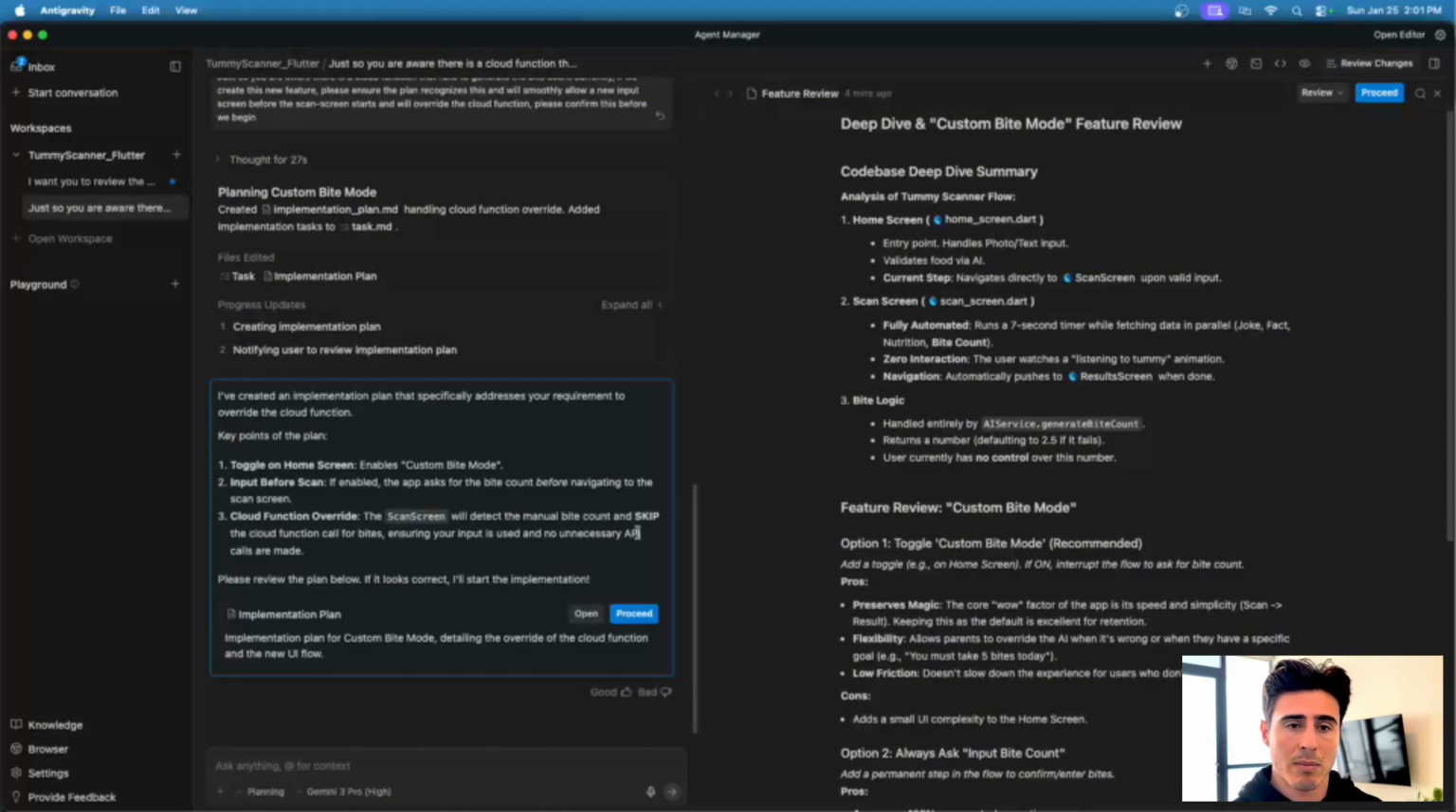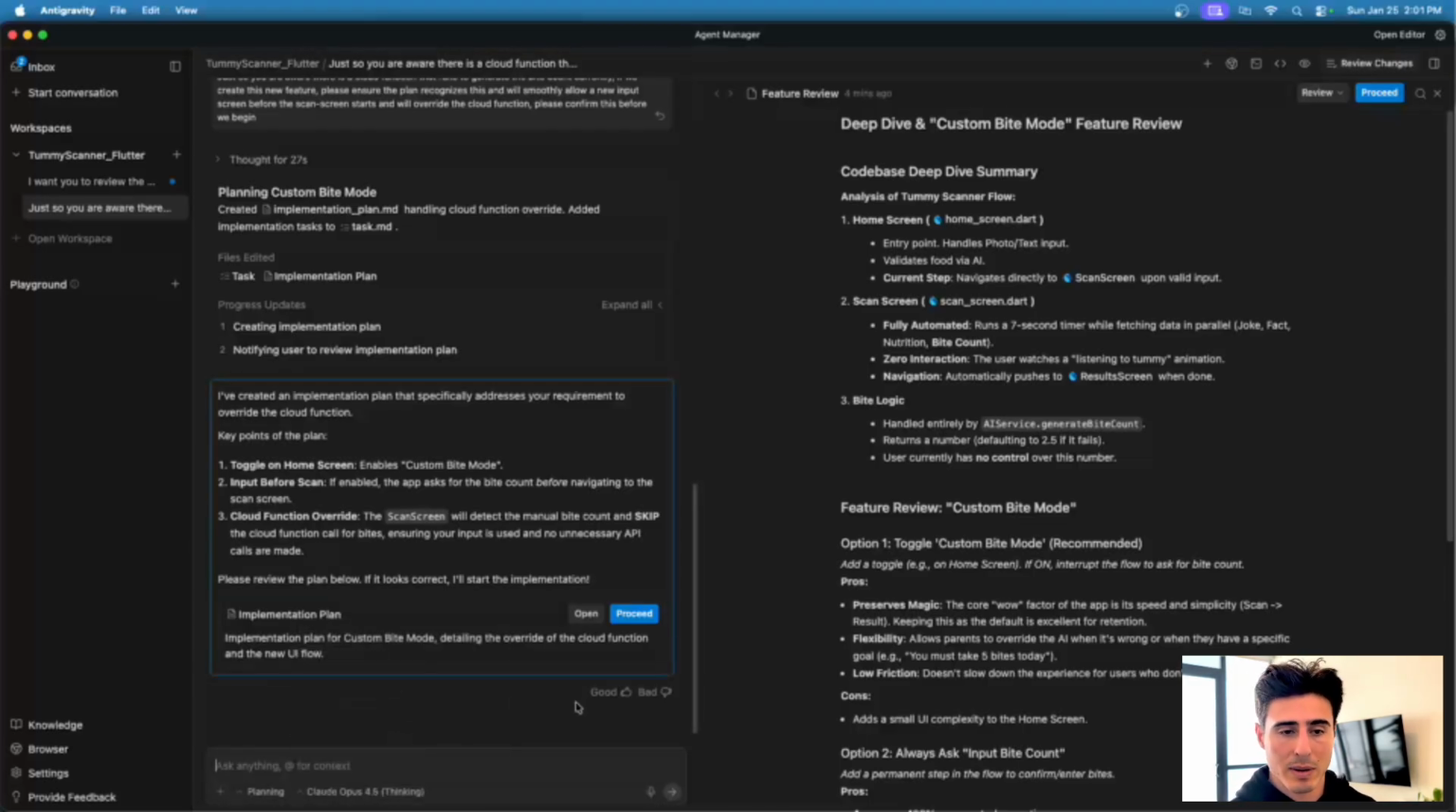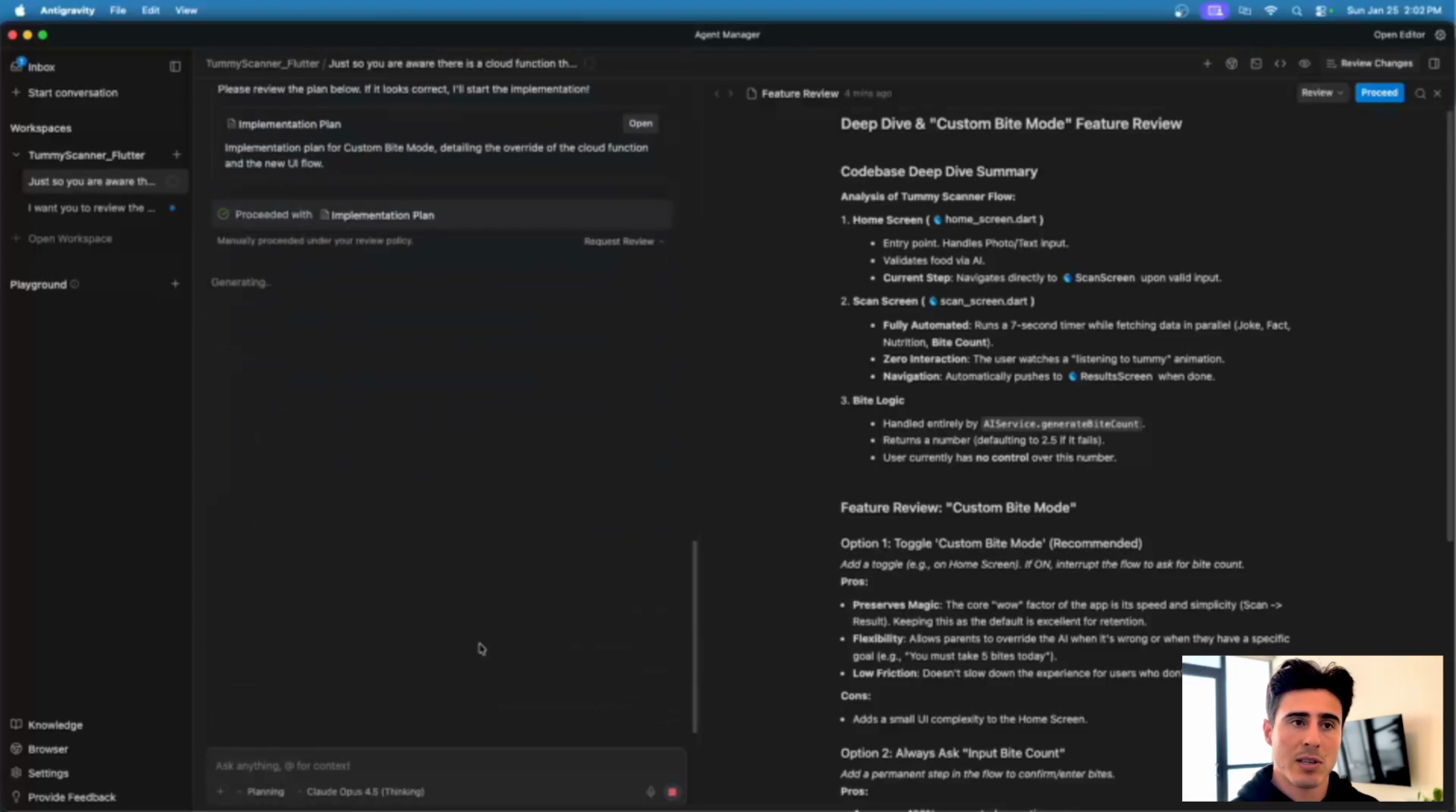We'll detect the manual byte. Okay, perfect. The only thing I'm going to do differently here, and it's not that I don't trust Gemini 3 Pro high, but one of the great advantages of Antigravity is that you have access to Claude Opus thinking, which is just, in my opinion, the best coding model that exists today. So I actually would rather switch over to Claude Opus 4.5 thinking to complete the actual feature build out. So I'm going to press proceed, and now it should start working through this.